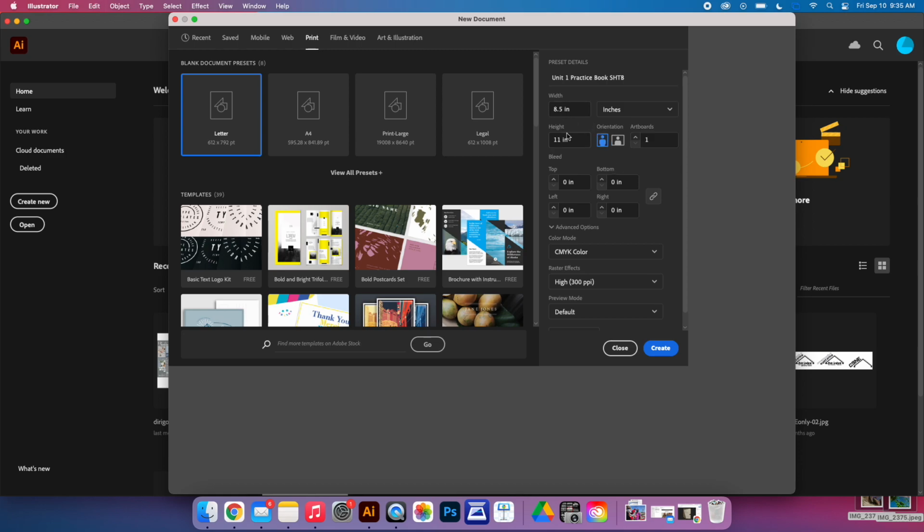So 8.5 by 11 is the standard size for a piece of paper that goes into a printer. So I like to use that size. Unless I know I'm using bigger paper. We will design some things that are different sized, but for now, for this practice book, we're gonna stick with 8.5 by 11. If you wanted to change the orientation, there are two orientations you can have, portrait, which is taller than it is wide, or landscape, which is wider than it is tall.